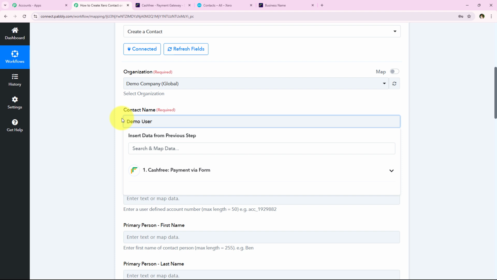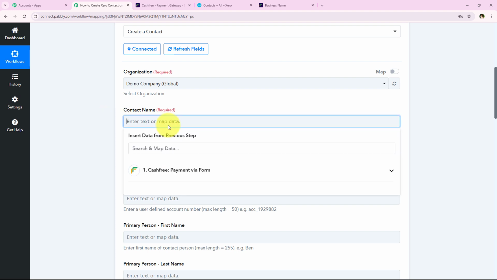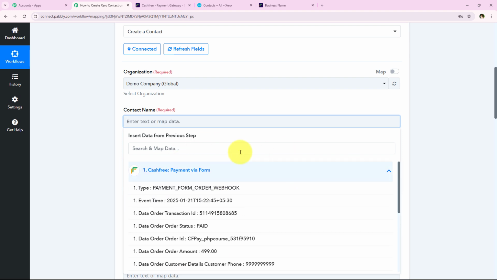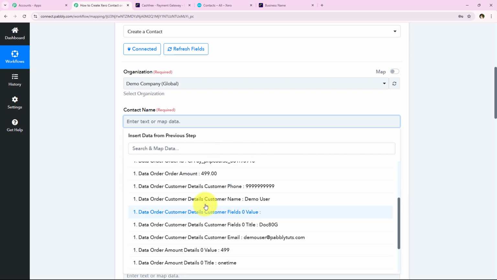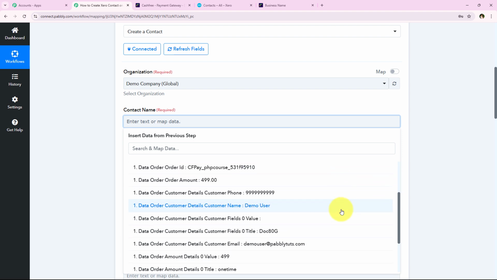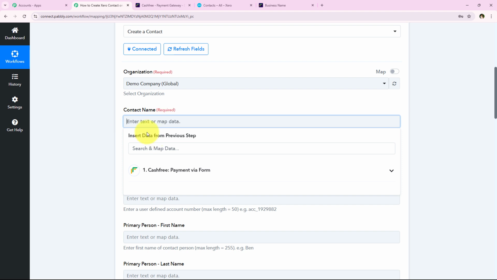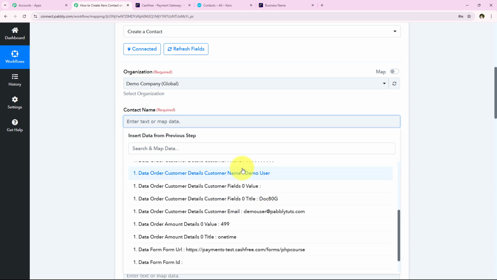But we are not going to enter it manually or by copy pasting it like this, but instead we are going to map it. So you must be wondering, what is mapping? So mapping is a method by Pabbly which means inserting the data from the previous step. And as you know, our previous step was the trigger step where we selected Cashfree as our trigger application. So we are just going to map the details from the response of our trigger application only. And as soon as we map these details, automatically my details will turn dynamic and change with every new response received. So for the contact name over here, you can see demo user.